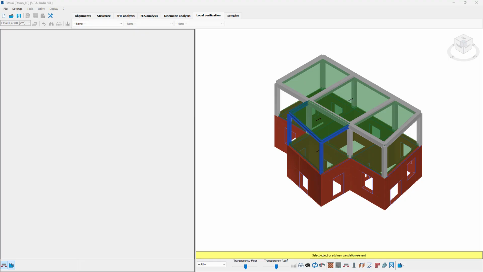As can be seen on the screen, the local verification environment is now divided into two main areas. First, on the left side of the screen we see the area dedicated to the elements that we are going to verify, and on the right side we see the 3D view of the entire structural model. Then on the top of the screen, we see three drop-down lists that allow us to select between the different elements that we want to verify.